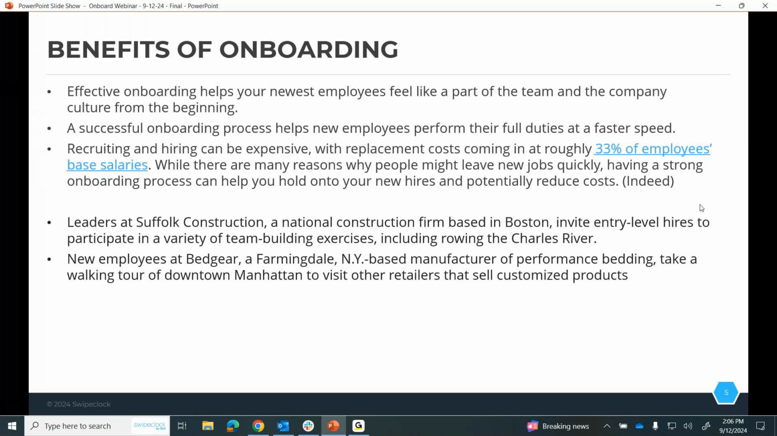When I was researching this, I found two really great examples of how Suffolk Construction and Bed Gear promote having your new hires acclimated as soon as possible as part of their onboarding process. Suffolk Construction is in Boston. They invite their new hires to participate in a variety of team building exercises, and one of them includes rowing the Charles River. What a better way to know your fellow employees than on a boat on a river with them.